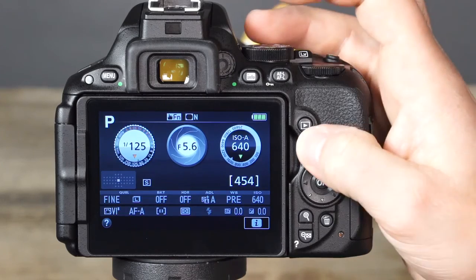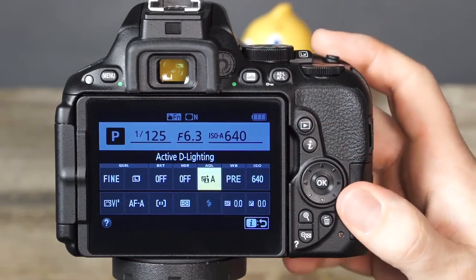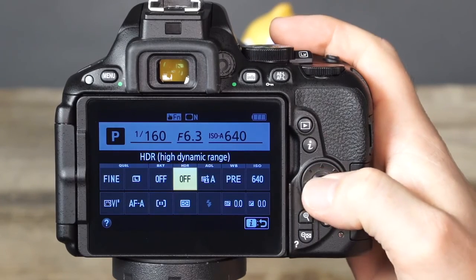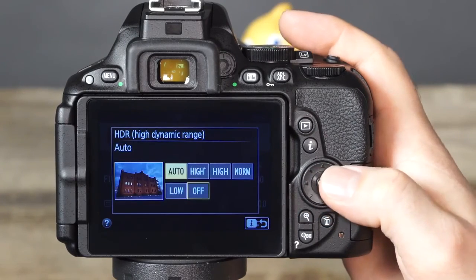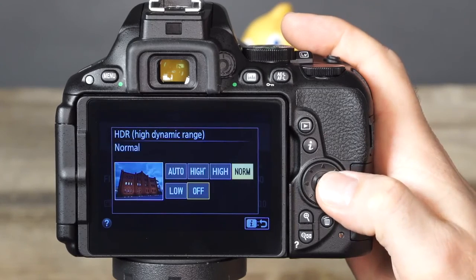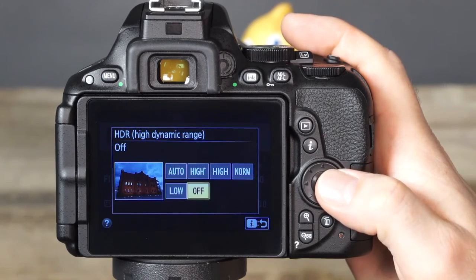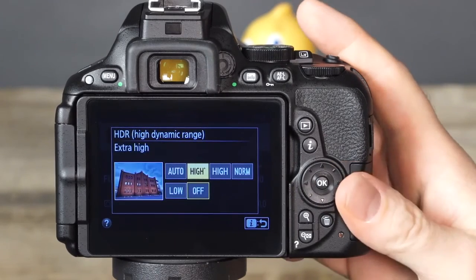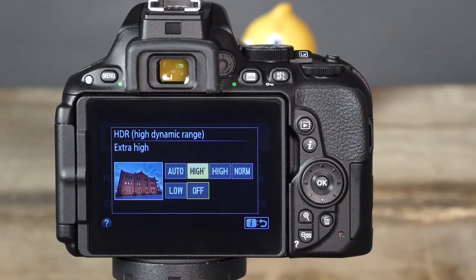To use HDR, press the I button or tap the I icon and select HDR. You can choose from Auto, Extra High, High, Normal, Low, and Off. Choose the Extra High setting for the most dramatic variation in exposure, and choose Low for the least variation.